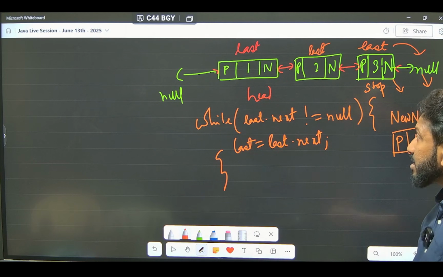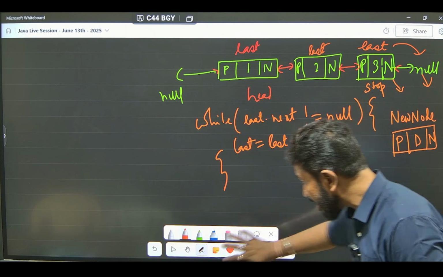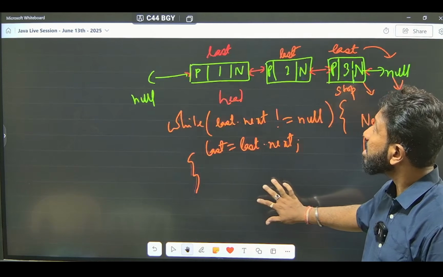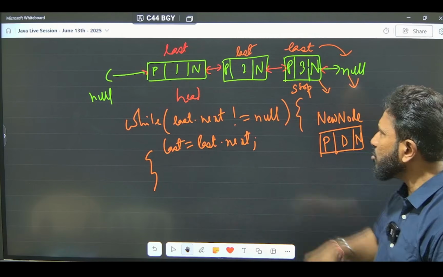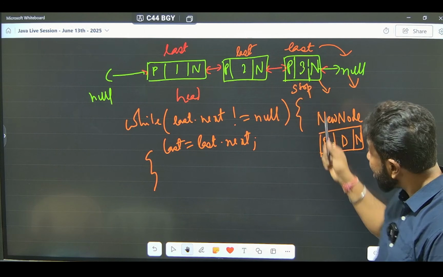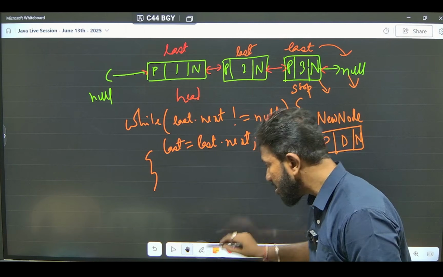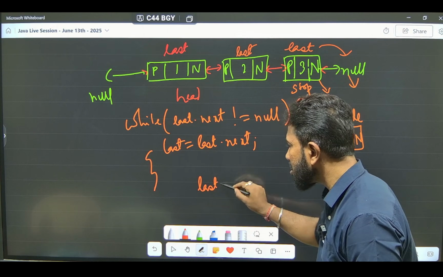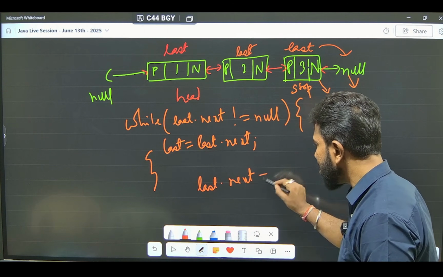So how do I add this? Tell me, anybody. Let me drag it a little bit to that side. Okay, yep, like this. Fine, no problem. Tell me, how do I add this? Last dot next will be new node. That is one step. Last dot next will be equal to new node.